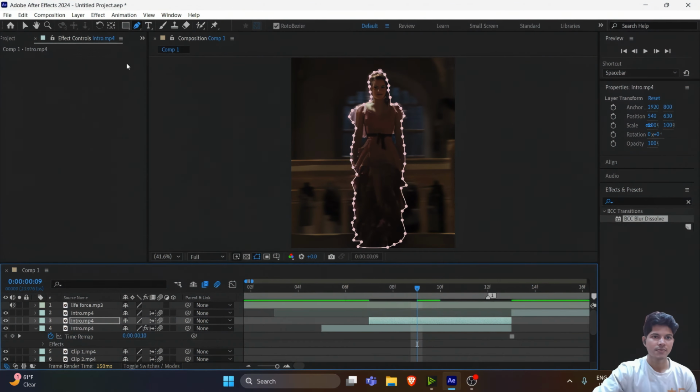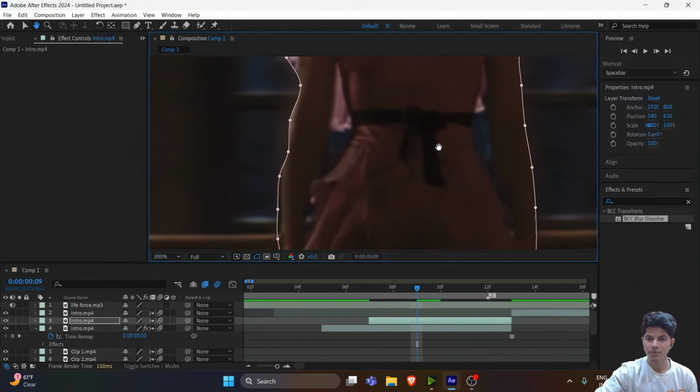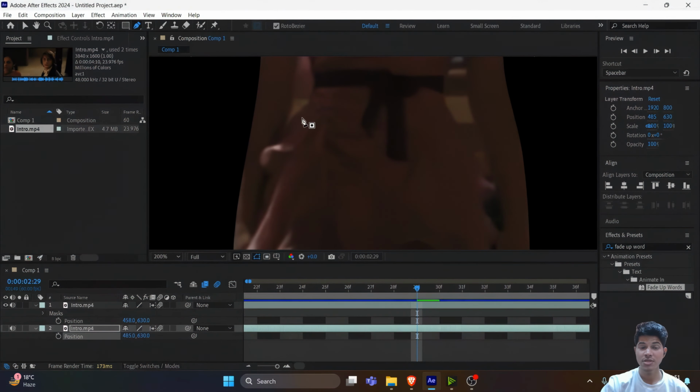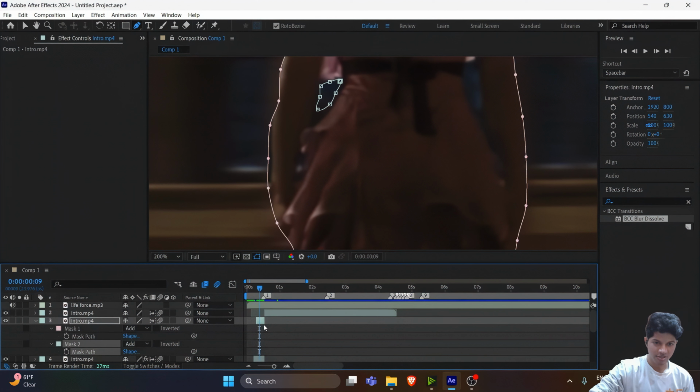But there is a fault in this. If I zoom in, you can clearly see there is spacing between the character. To fix this, we need to add another mask in this area. Now as we have added the other mask, select the clip, press M.